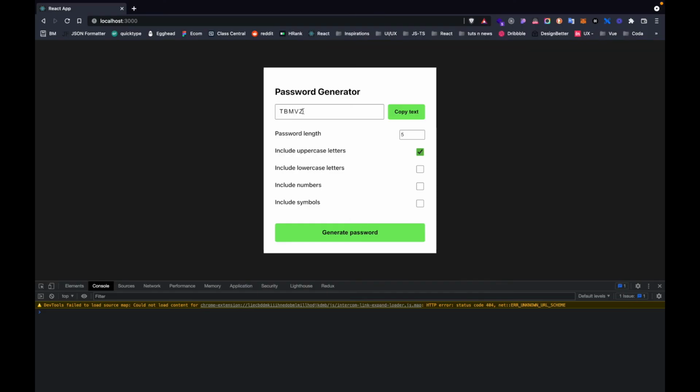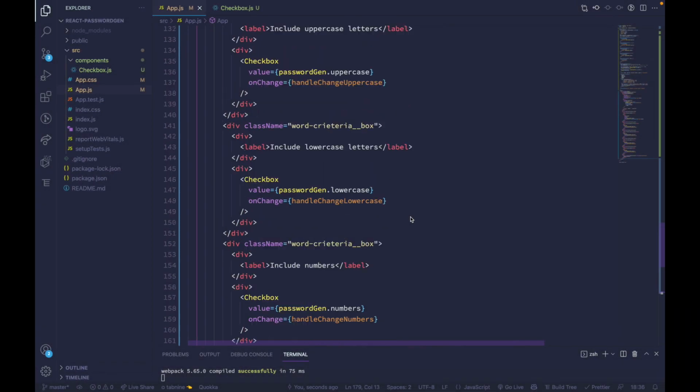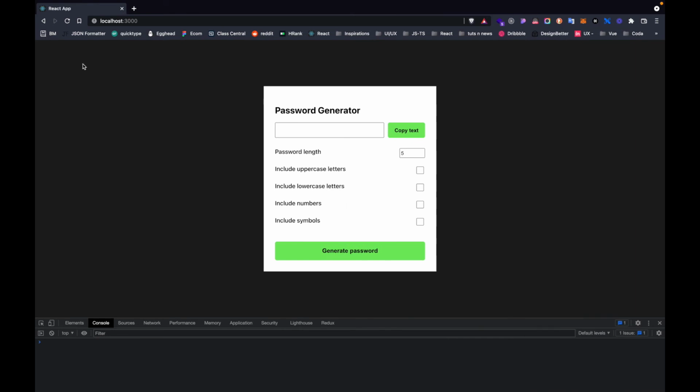Now let's check it in the browser, and we can see here our password has been generated with 5 characters. There is another bug here, so let me check. So everything looks fine. Let's go ahead and check it in the browser. Go ahead and refresh, and let's change this default 5 to 10 and include uppercase and just lowercase and generate. And let's go ahead and check the numbers, generate.